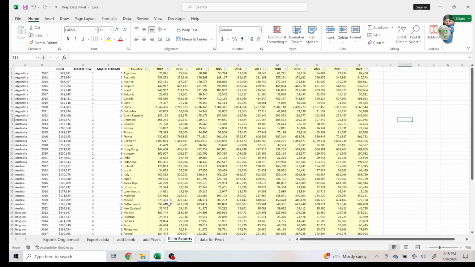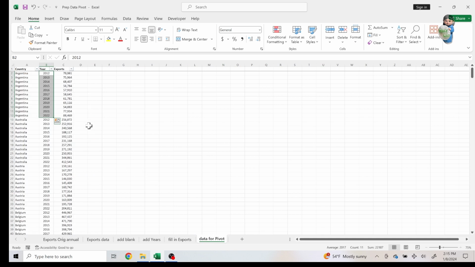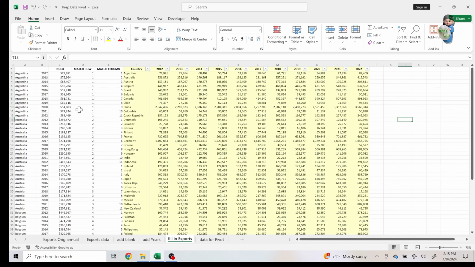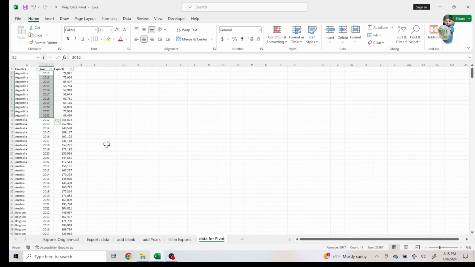And so my finished data is over here. All you can do is, after you did it, copy these 3 columns, paste value, and voila, my finished data.